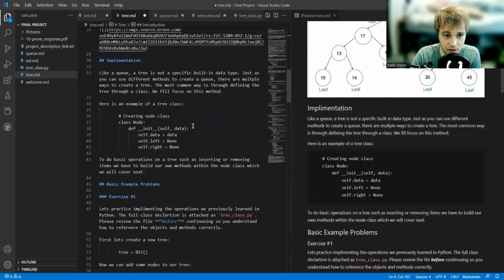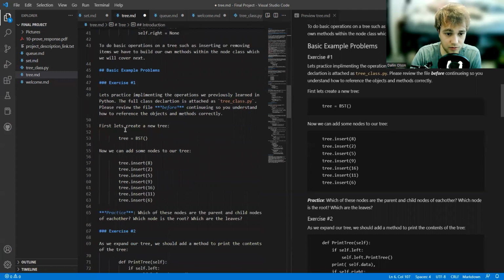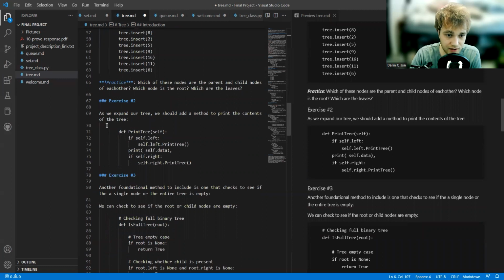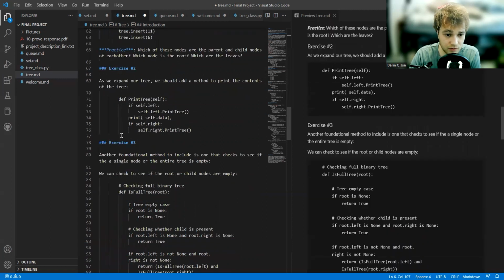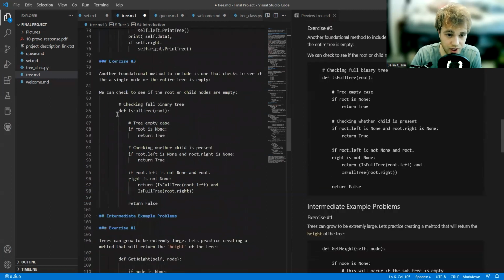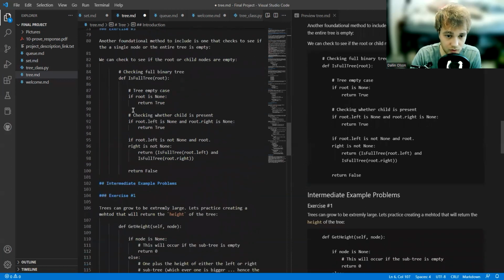And so in my implementation section, I simply explain that a tree can be built in different ways, but the most common way of building a tree is through a class. And so I simply give the example of how to create a tree node class. The basic example problems cover how to expand the tree class, such as adding a method that prints the items, or to check to see if the tree is full or if there is a node that is empty.